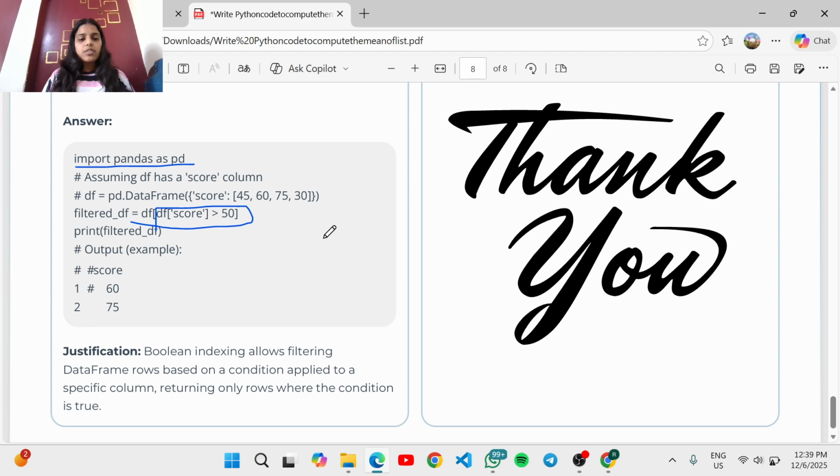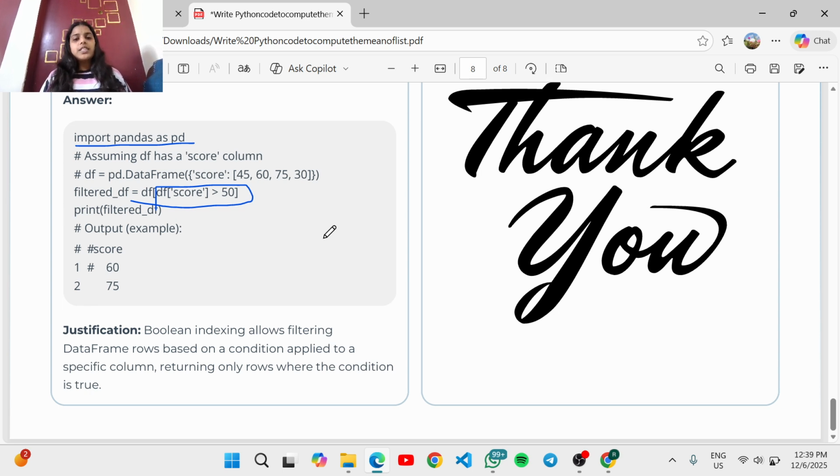So these are the 15 questions of the data frame which cover different topics in NumPy, Pandas, Matplotlib, data frame, etc. So thank you.